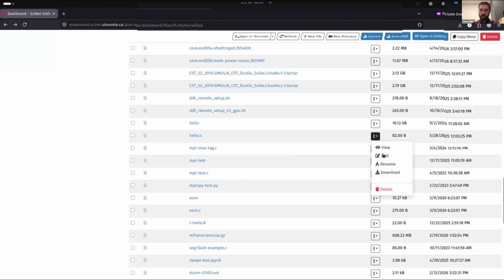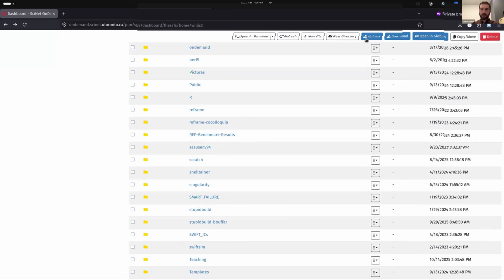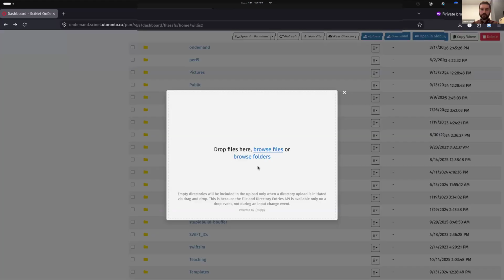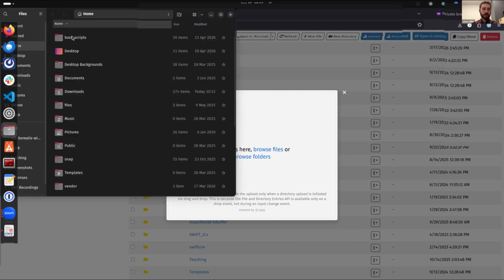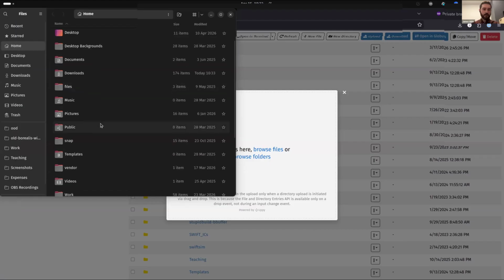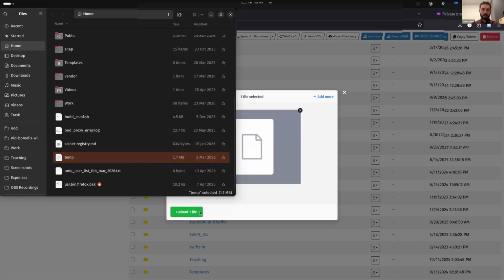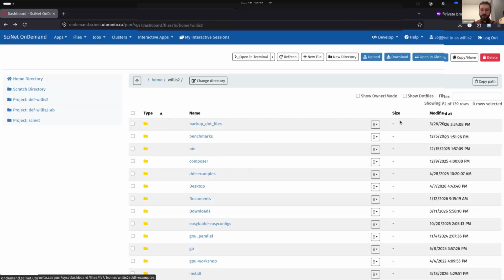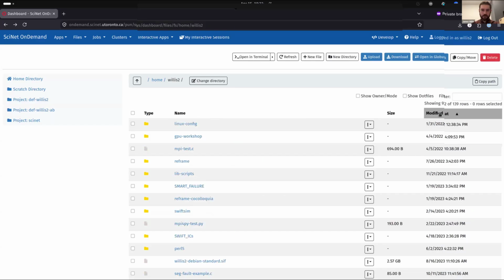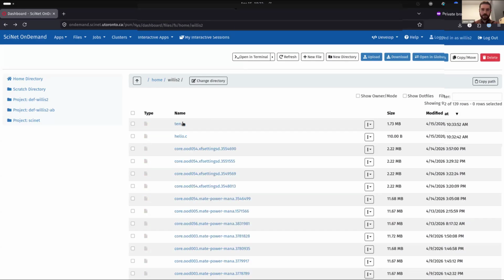And we can also rename, delete, everything you want to do. You can also upload files. So I can just drag and drop a file from my laptop, and then upload it directly, and we can see the file there, just added from my laptop.